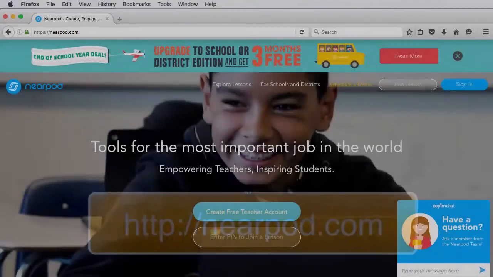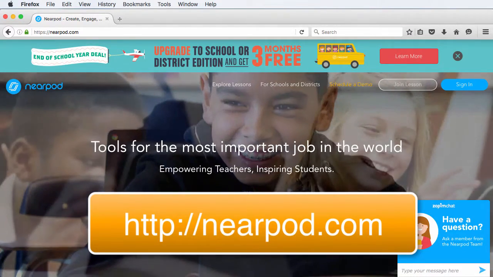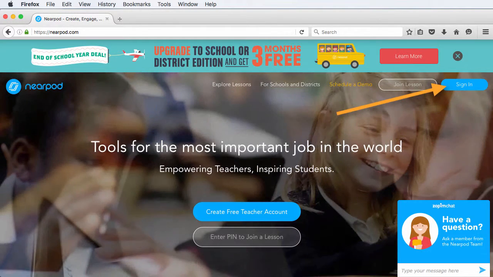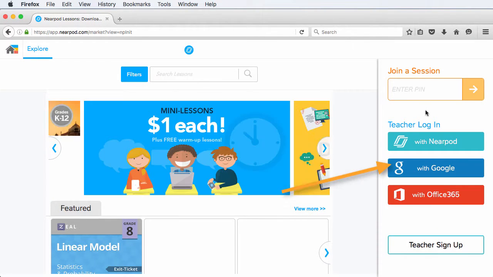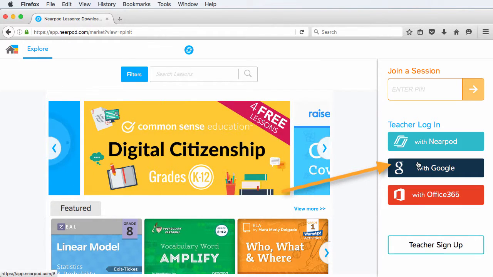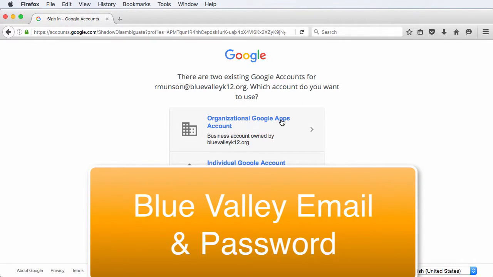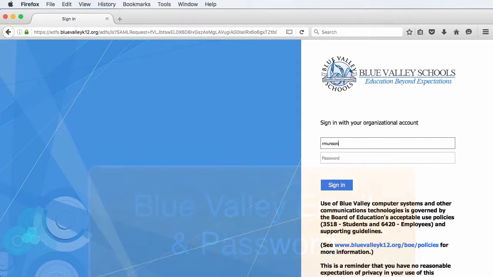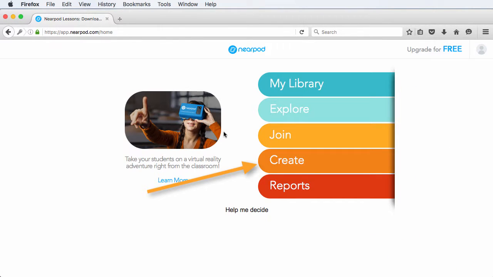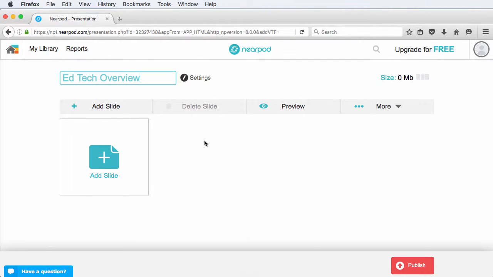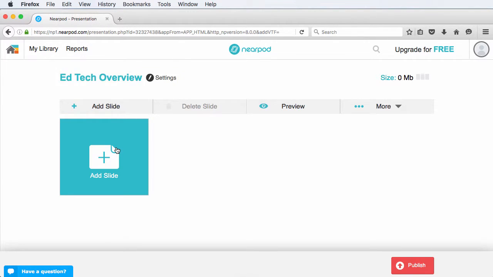To set up a Nearpod account, go to nearpod.com, sign in with your Blue Valley email address and password. Choose Create. Upload your PowerPoint or Google Slides, or create a slide in Nearpod.